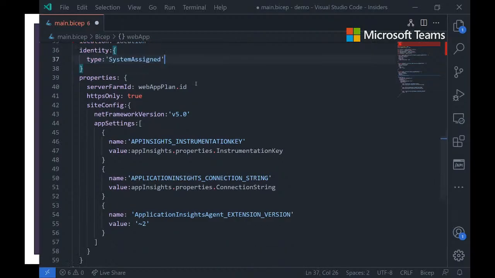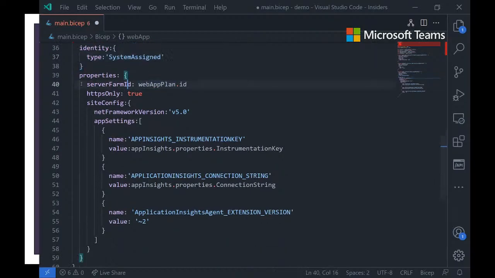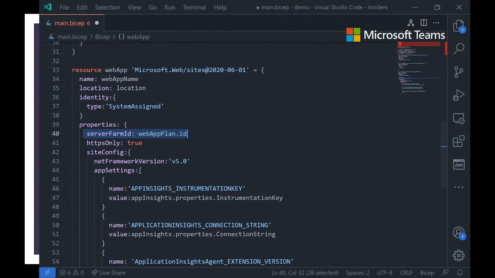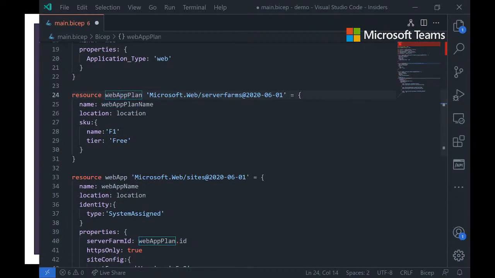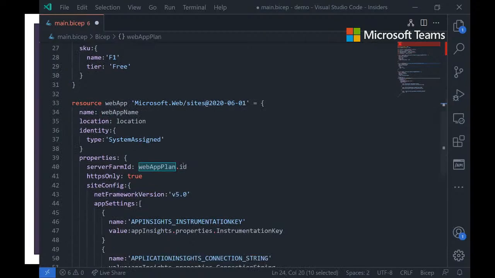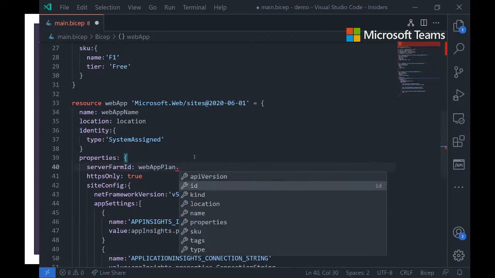Now, notice here what is happening on line number 40. A web app needs to know where its plan is, right? I need to tell the plan identifier. Notice what I'm able to do. Well, web app plan, hang on, we just created that web app plan, right? This is the symbolic name. Oh, okay, I need its identifier. No problem, put a dot. It is going to give you everything from that particular resource. A plan has an identifier. That is what I need. I just use an ID.